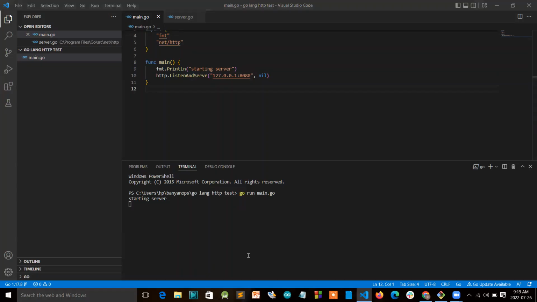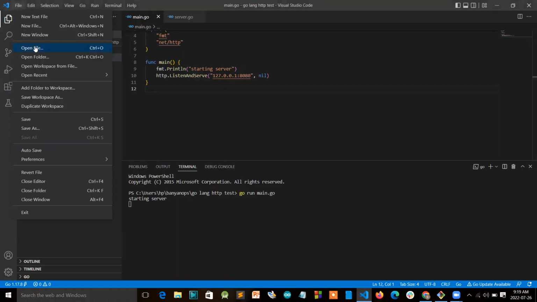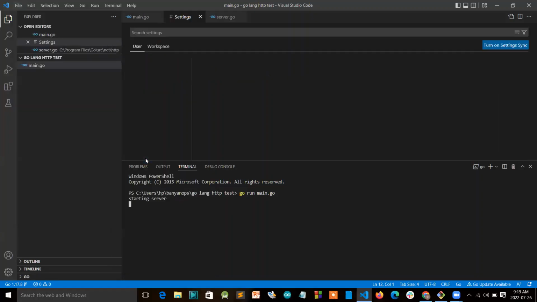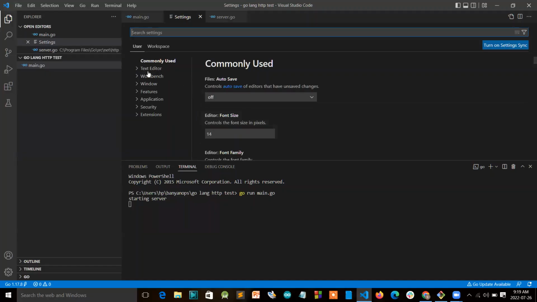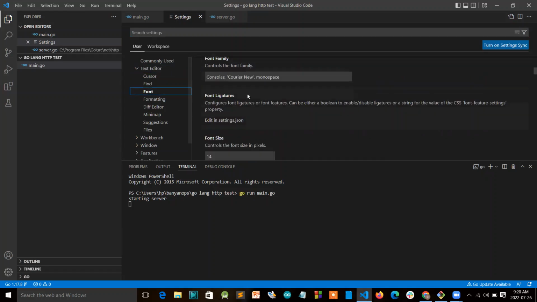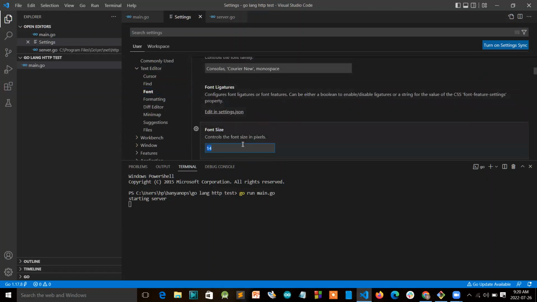Anything in the chat? Increase the font, please. Let me see how to do that. Preferences, settings, text editor, font. Let me do 18.